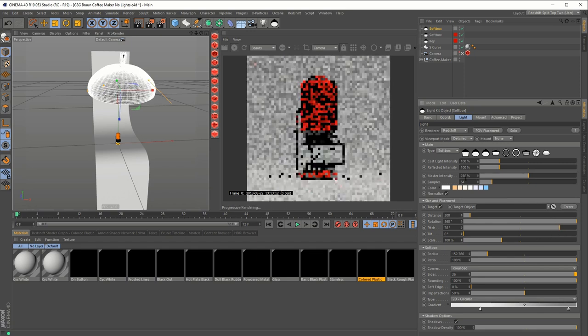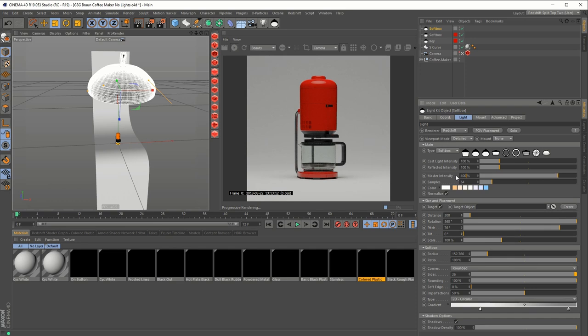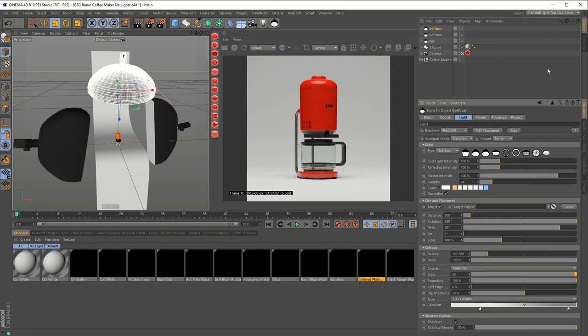That's pretty good. Let's also bring that intensity up again. Overall intensity up. That's feeling pretty good. It's sort of like our general fill. I'm going to double click that icon again to unisolate that light. And now we're seeing the contribution of all three.